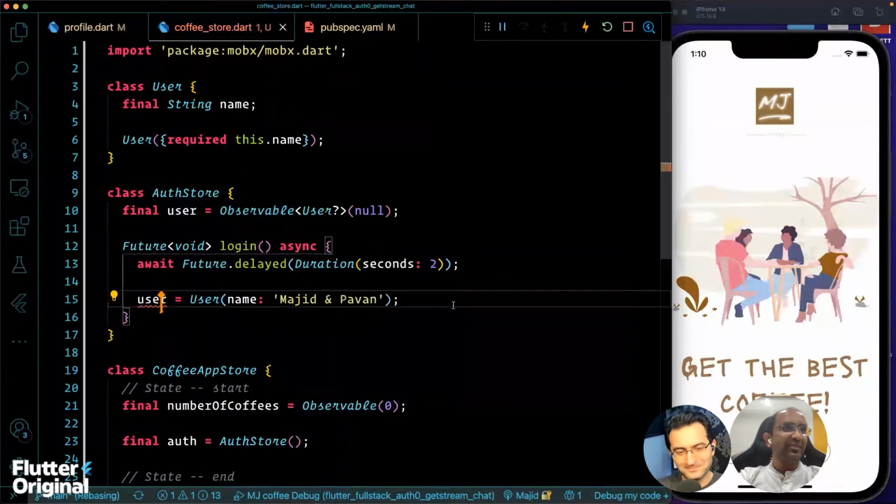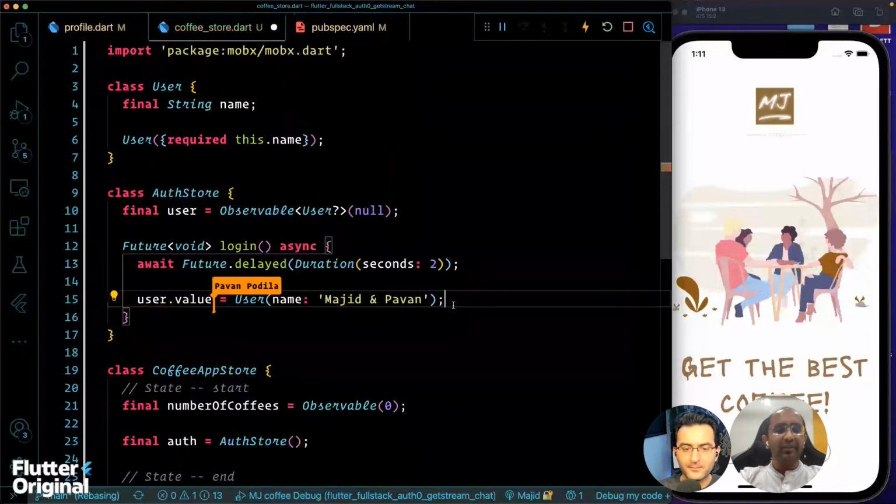Now notice that I can't simply assign it to user. It has to be to user.value. Whenever you assign something, the notification goes out internally, and then automatically the observer comes to know about it. So this is basic login right now. You do your login, and then you would have this ready.